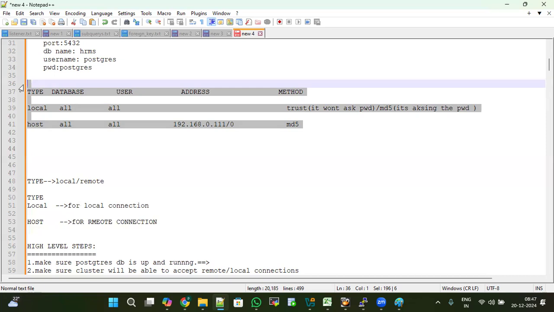User means which user you want to give access. If you want to give a specific user, give the username. If you want to give all the users, keep all. Address means for which application IP address you want to give permission, give the IP address. Method means the type of authentication, how you want to establish the connection, either trust or MD5. Trust means without password. MD5 means it should enter the password.